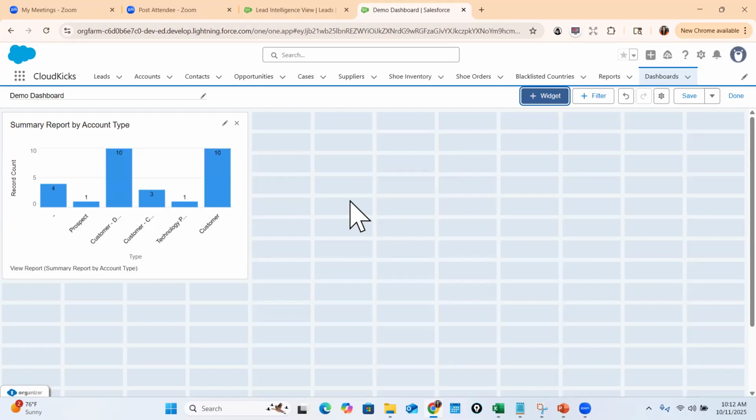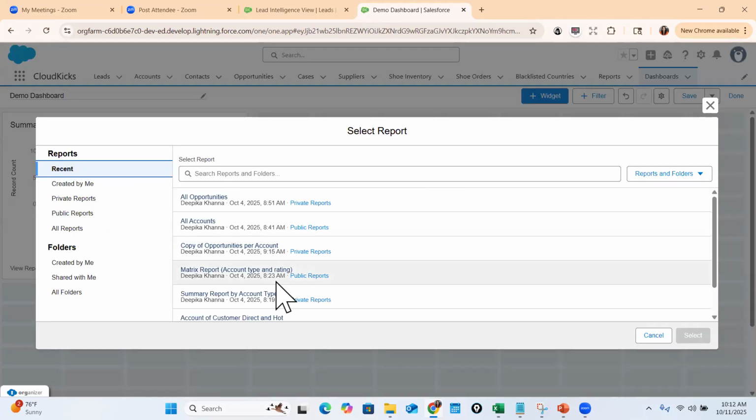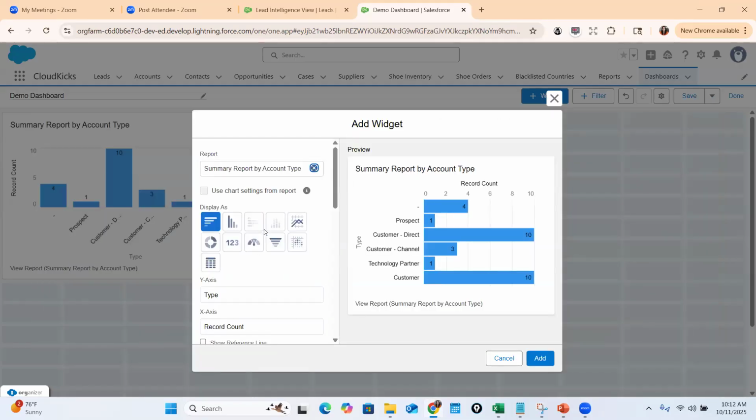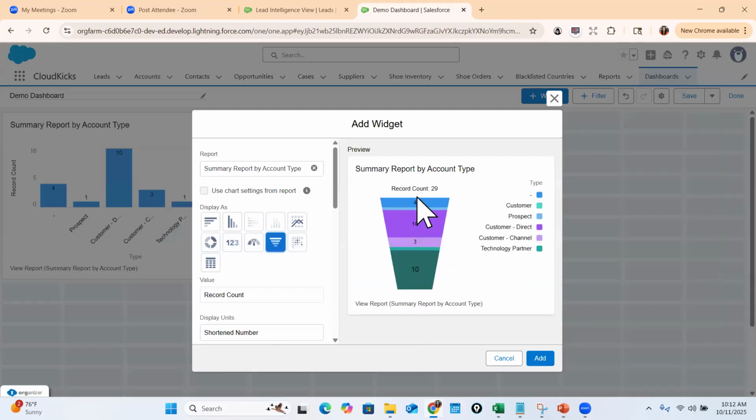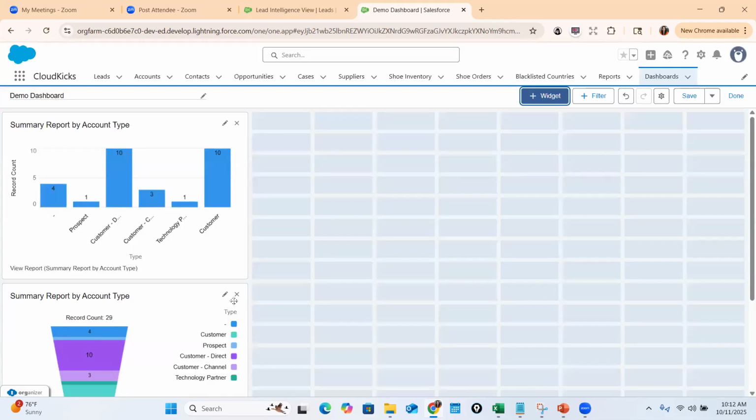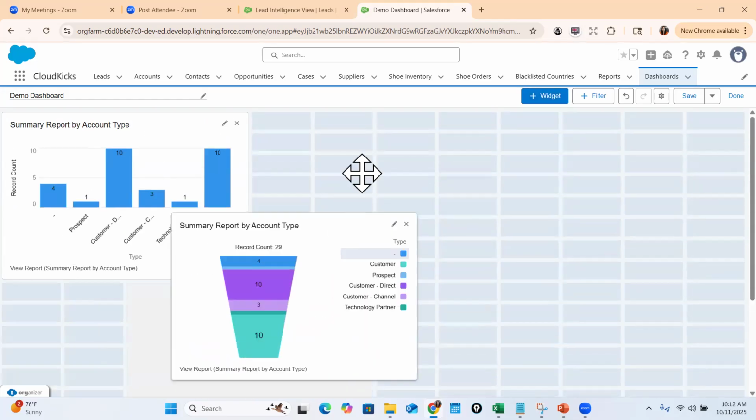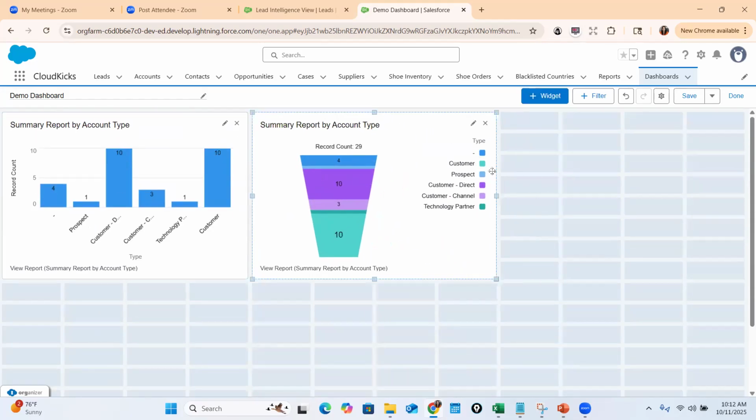Similarly, you can select the same report and you can create another type of table as well, or a chart as well. So for example, here we're selecting the same report, and this time instead we will use something called a funnel chart. Okay, funnel chart. So it'll tell you that technology partner is 10, customer channel is this. So it'll give you a picture here. So we'll go ahead and click on add here. And this is another component you've added. Now, if you want to move it to the right, you can do that also.